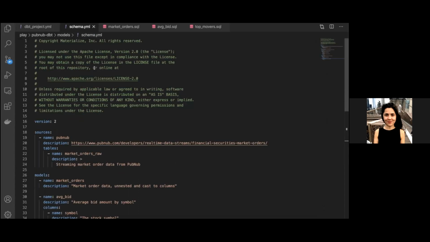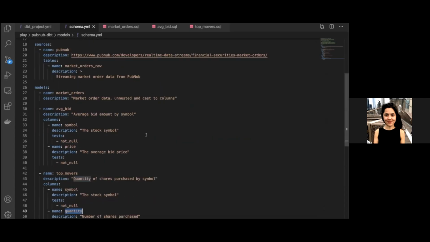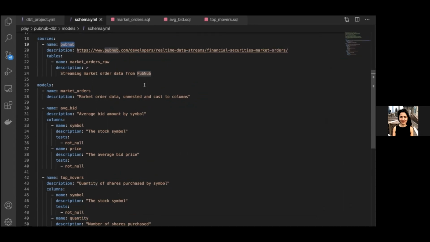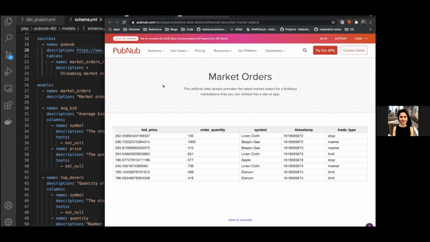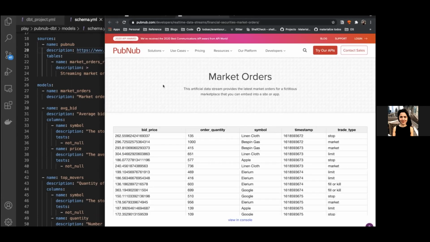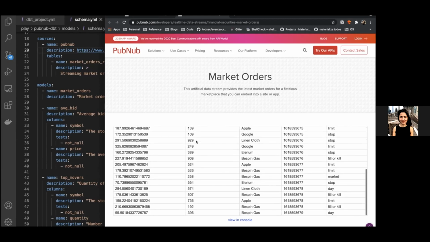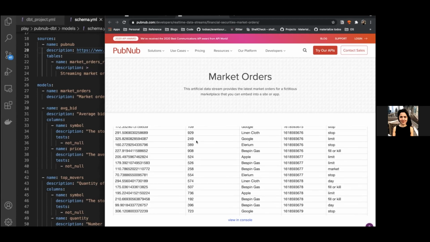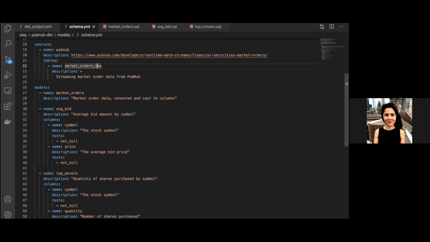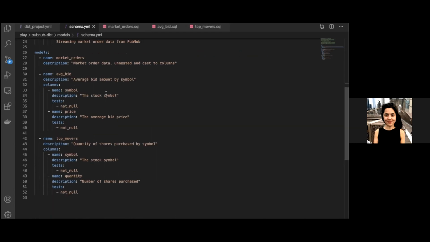So let's look at our schema.yaml file, which is in that models directory, and defines our source and our models at a high level for the project. So we have one source of data, which we've discussed, this PubNub data, and we're going to use their market order stream. So this is a stream of bid price, order quantity, symbol, and it just keeps coming in. So this is the data we're going to be streaming into Materialize, and we're going to call that market_orders_raw. We then define three models, the first of which is market_orders.